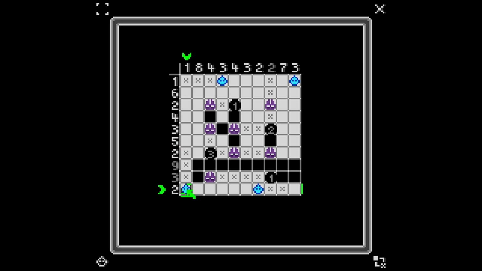Now let's see, this crystal can connect either to this group or to this one. So either this is empty or one of these 3 is empty. That means this is not a wall. This is a wall. It's not an empty space, and neither is this.